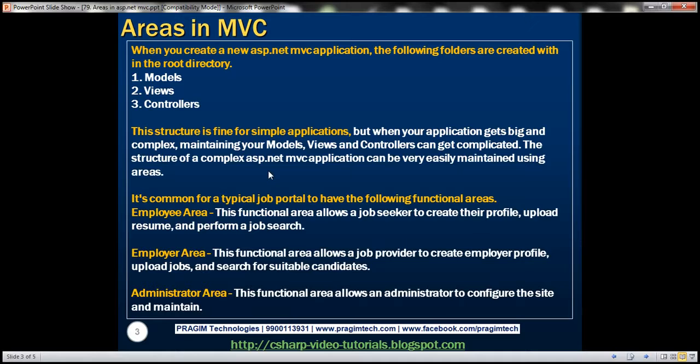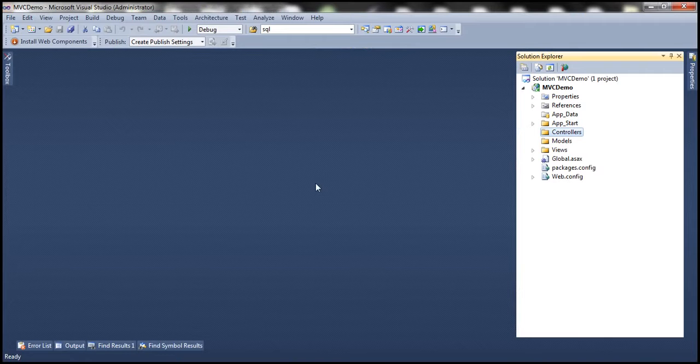Let's understand this with an example. Let's assume we are building a job portal site, and it's common for a typical job portal to have the areas that you can see here. It can have employee area, and maybe this functional area allows a job seeker to create their profile, upload resume, and perform job searches. And there could be employer area, and this functional area allows a job provider or an employer to create their profile, upload jobs, and search for suitable candidates. And in a similar fashion, we could have administrator area, and this functional area allows an administrator to configure the site and maintain it. Let's flip to Visual Studio and let's create these areas.